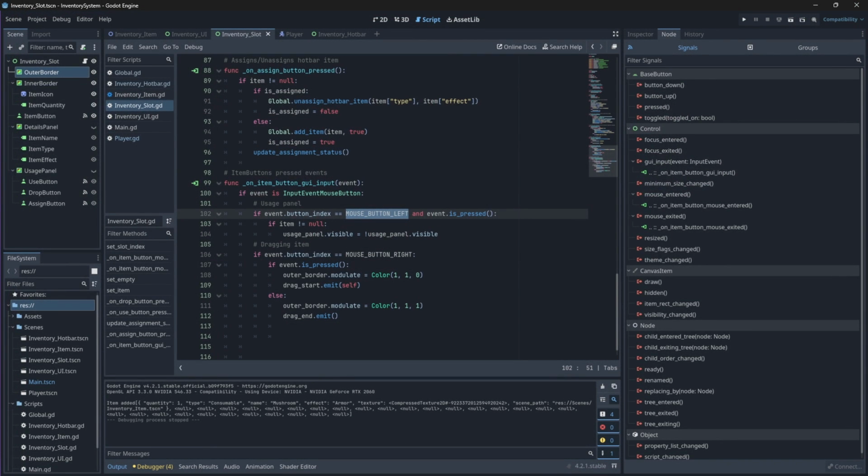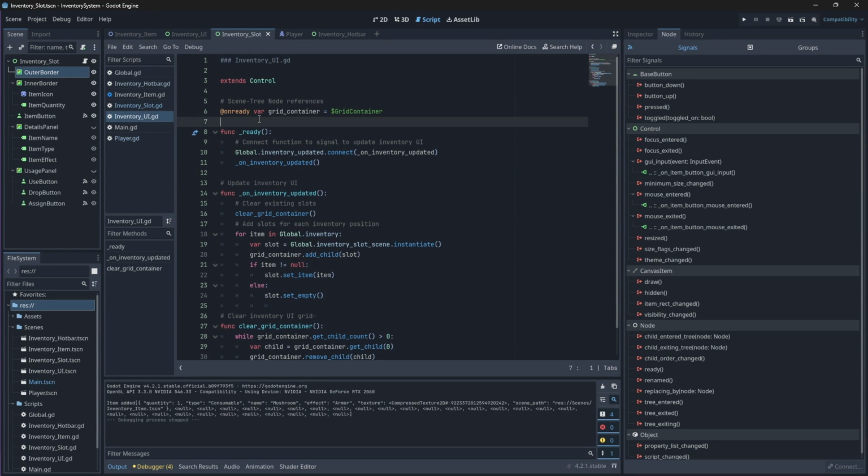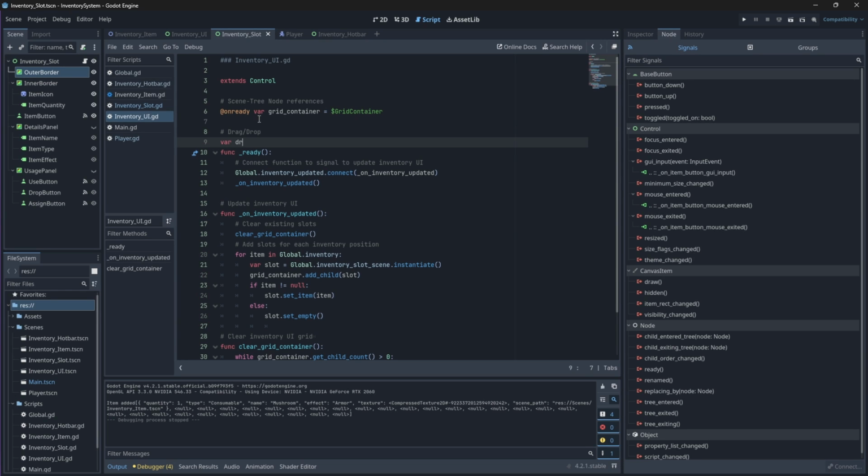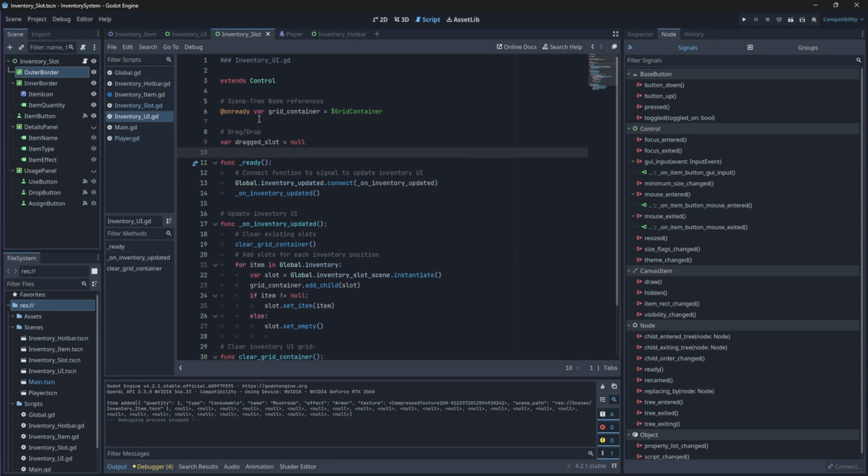So open it up, and at the top of your script, we'll need to create a new variable that will store the slot item that we are currently trying to drag and drop. We'll have to create two new connector functions that will connect to our signals that we just created in our inventory slot script. These functions will allow us to execute drag and drop events for each slot in our grid container. We'll start with the connector function for our onDrag start signal.